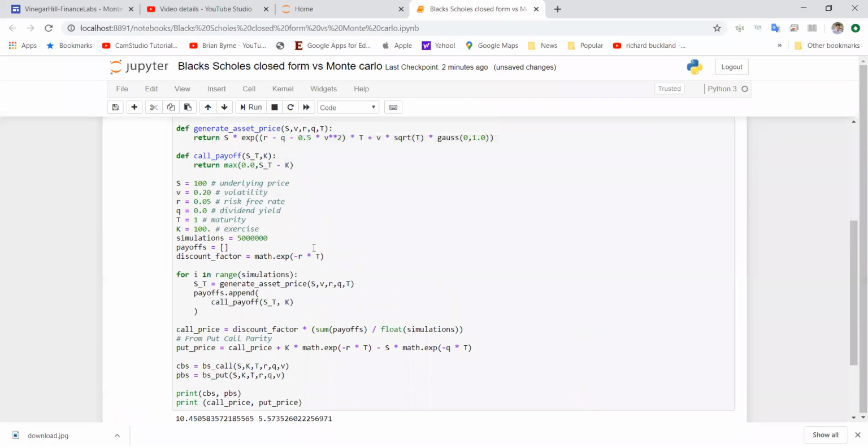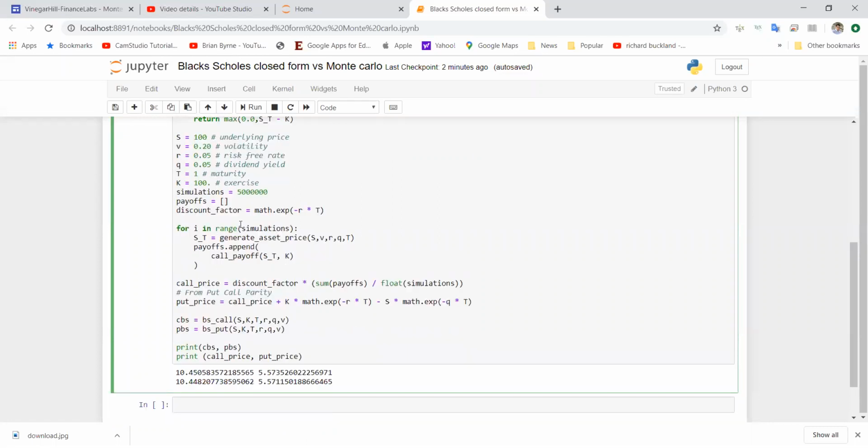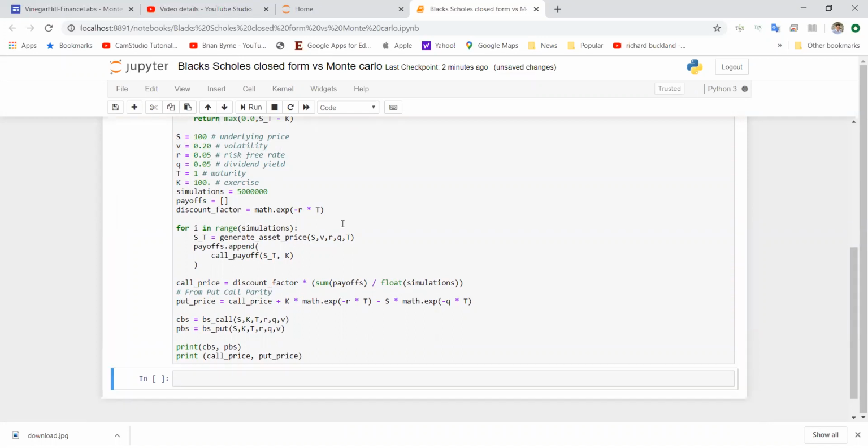Now, in this instance, we have values here for dividend. If we change this to 5%, because of put call symmetry and put call parity, we should get the same value for both the call and the put. Okay, so let's run this again.